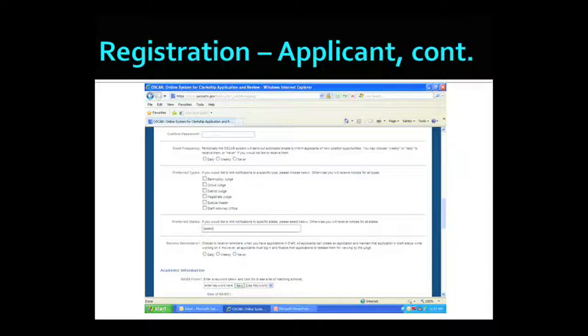Under Preferred States, you can choose specific states in which you're interested. If you're interested in clerking in Alabama, choose Alabama to only receive new job postings for that state. You may choose more than one. The Receive Reminders option lets you choose how often to get notifications that you have applications that have not yet been finalized, so they can be submitted.